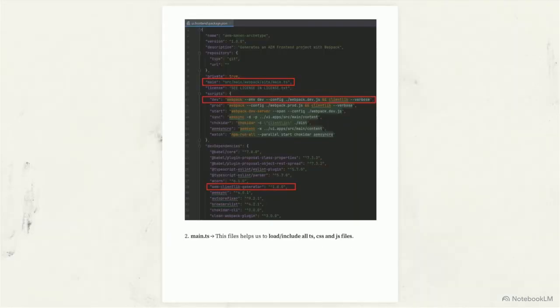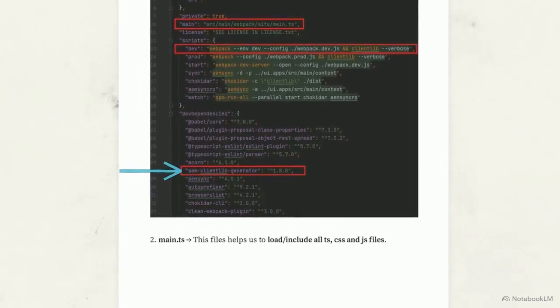Moving those compiled files into the AEM app structure is handled by a specific dependency in our package.json, the AEM ClientLib-generator. This plugin automates the transfer of your final assets from the front-end module directly into the UI.Apps tree.